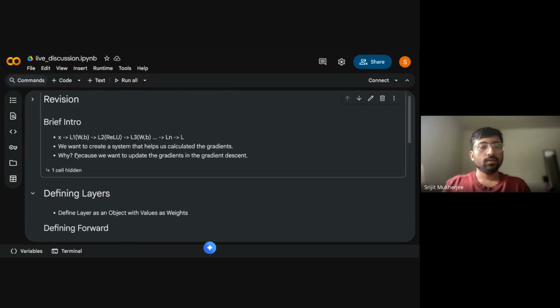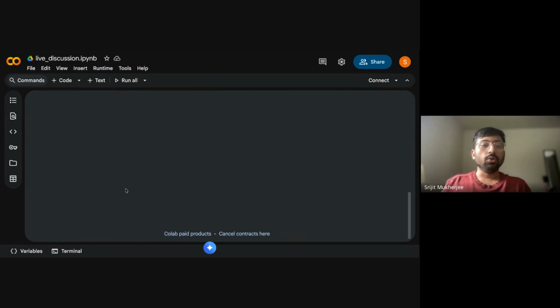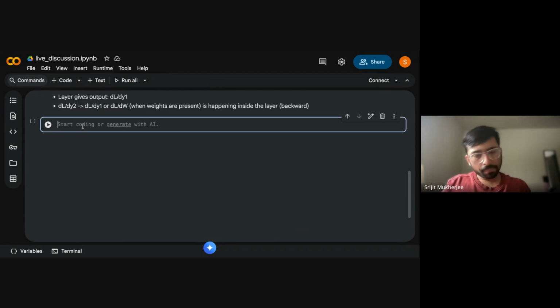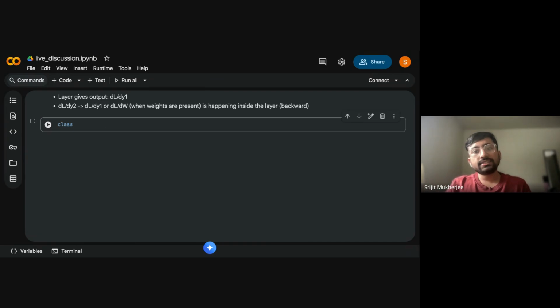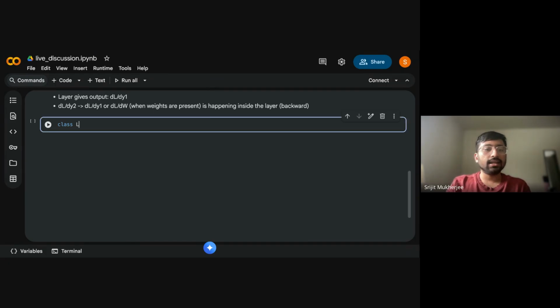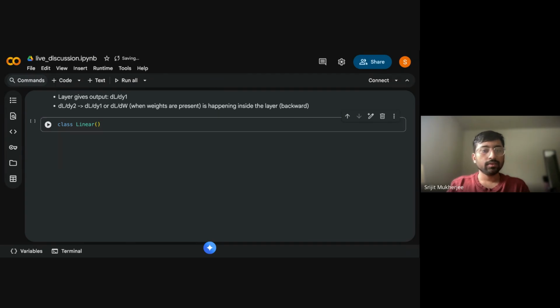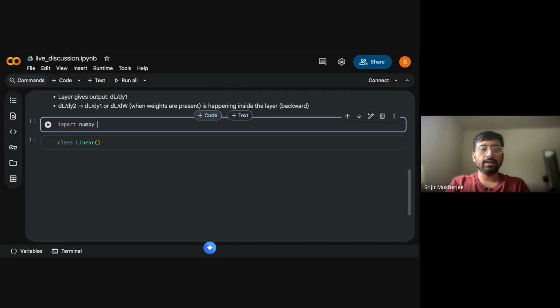Okay, so now let's go ahead and start some coding. Let's build a single layer. The simplest possible layer is a linear layer. So how do we do it? We do class, and we have a Linear class. First of all, we use NumPy. So import numpy as np.